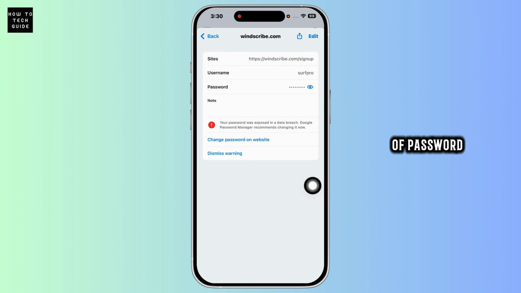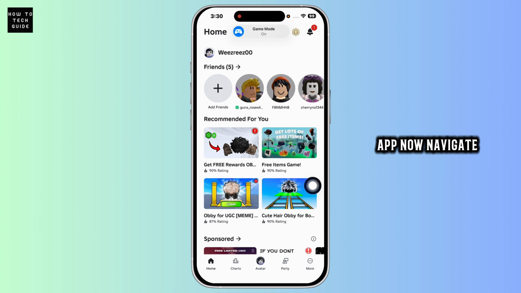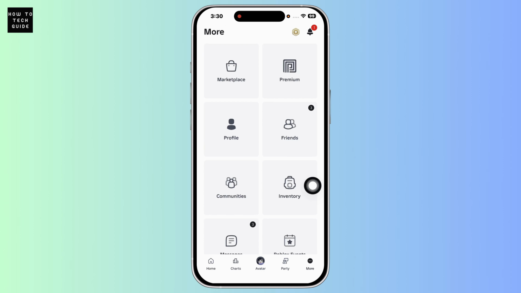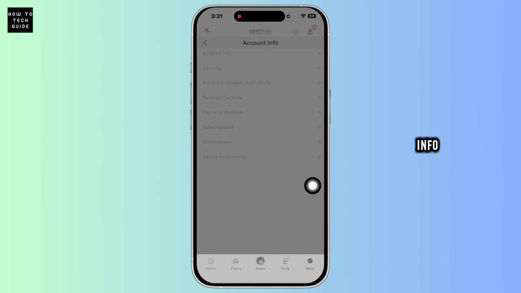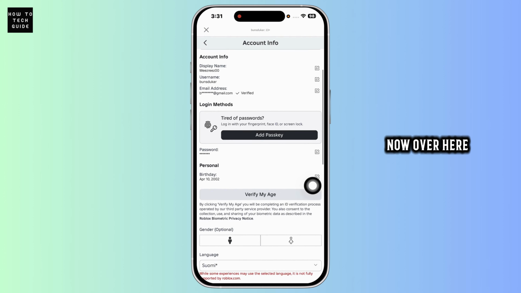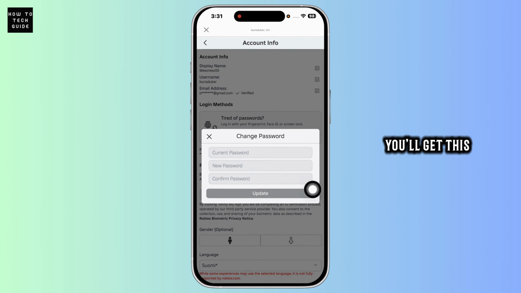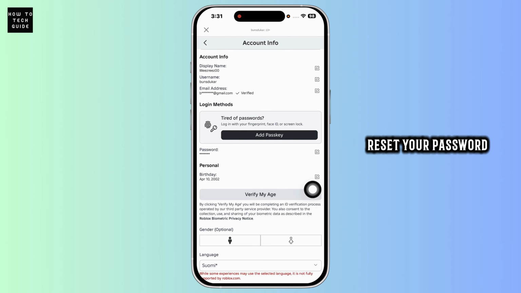Next up, launch your Roblox app. Now navigate to the option More. Click on the option Settings. Head over to the option Account Info. Now over here, you're going to find the option of password. Click on that. You'll get this kind of pop-up to change your password. Within Roblox, you won't find the option to see your password. But you can reset your password by selecting the option Forgot Password.